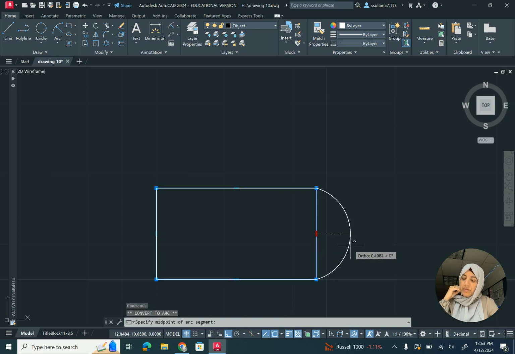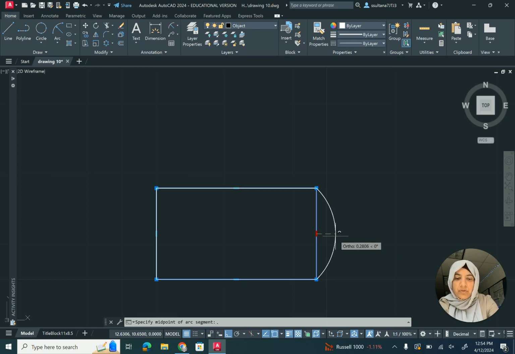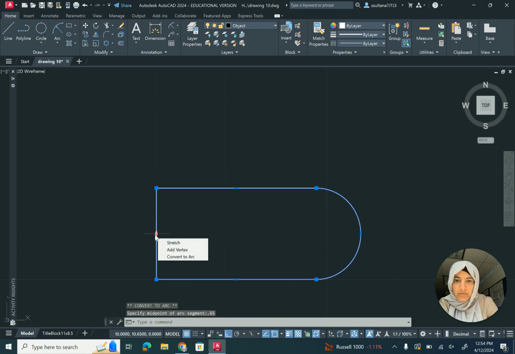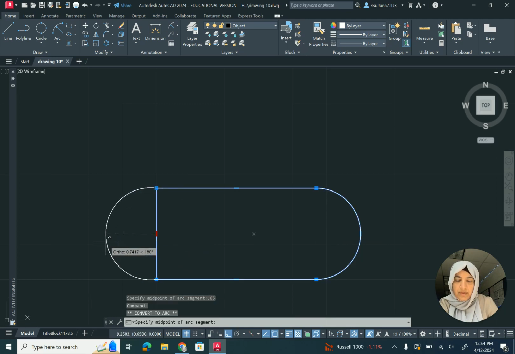Now over here the dimension is given 1.3, so to give the radius of this arc, that's going to be half of that. So half of that is 0.65. Same over here. Select convert to arc and drag to the left and 0.65. Press enter.